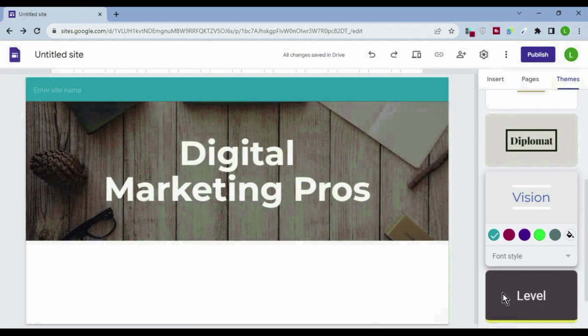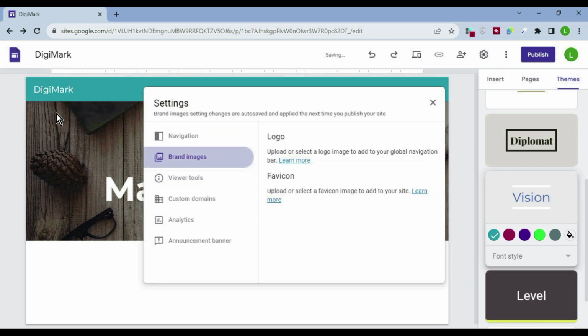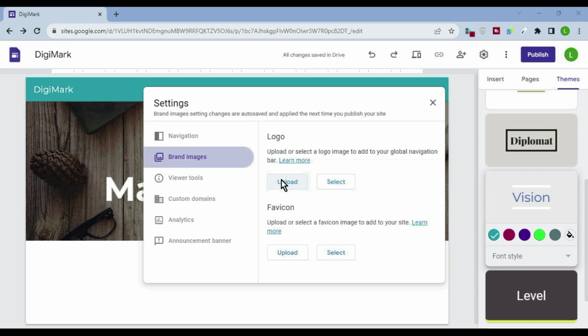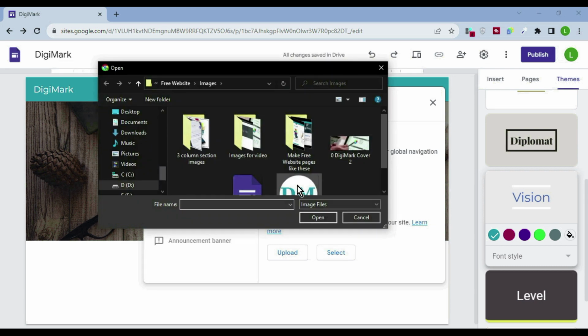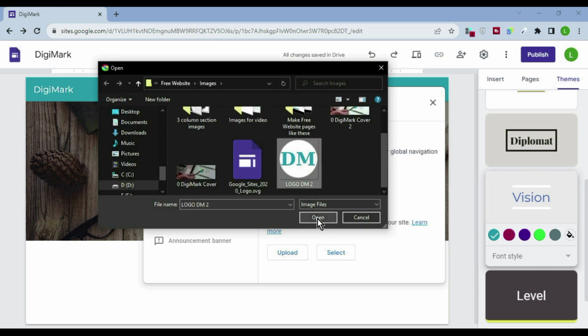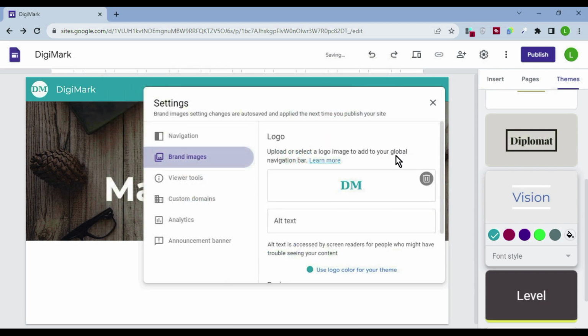Next, click the upper left here to add your site name. Type the name and then hover and click Logo to add a logo if you wish. Then click Upload, choose the image from your computer and click Open. Then close this pop-up by clicking the X.